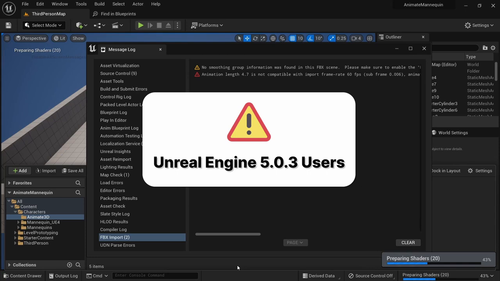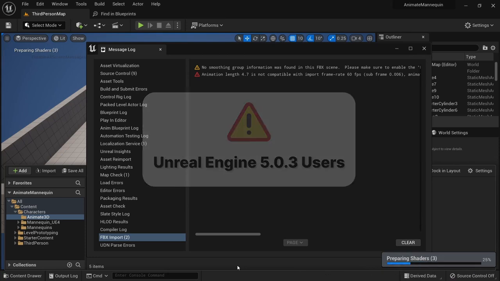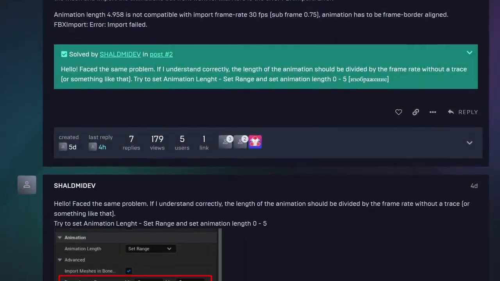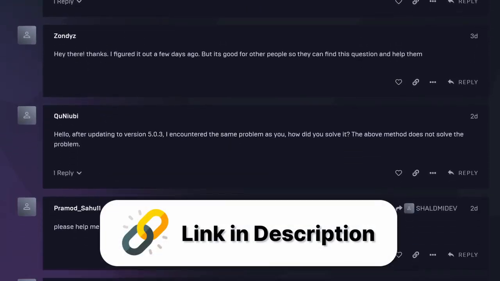If you are using Unreal Engine 5.0.3 or higher, you might run into some issues here and get this error message. In that case, you can check out the separate video with an explanation of the situation and a workaround.